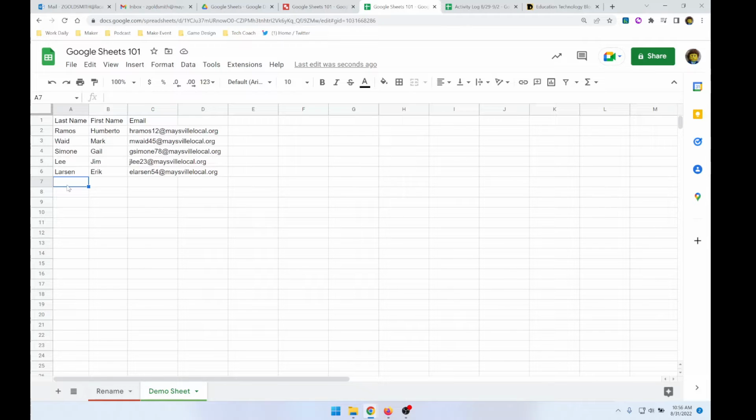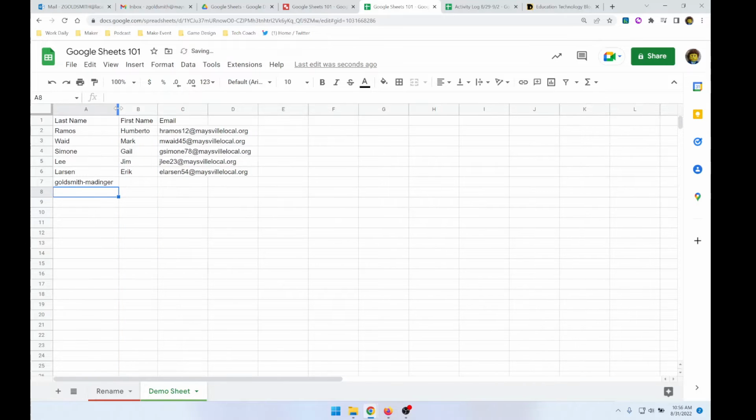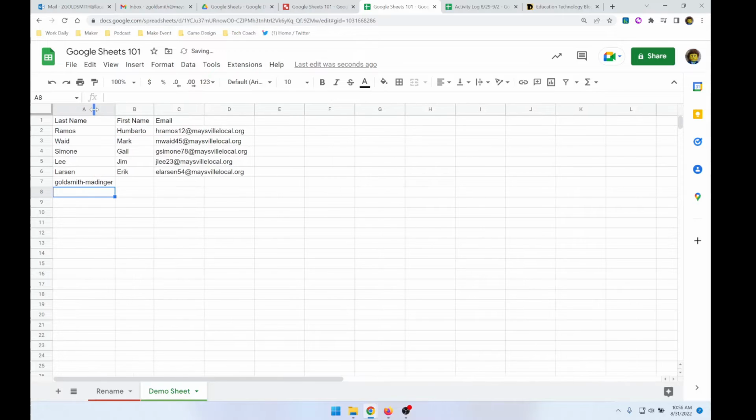So that one did it for that, but let's say I had the name Goldsmith-Mattinger. Now that's much bigger. Again, I can adjust this with a click and drag, or I can just double click and it's going to now adjust to that new general size.